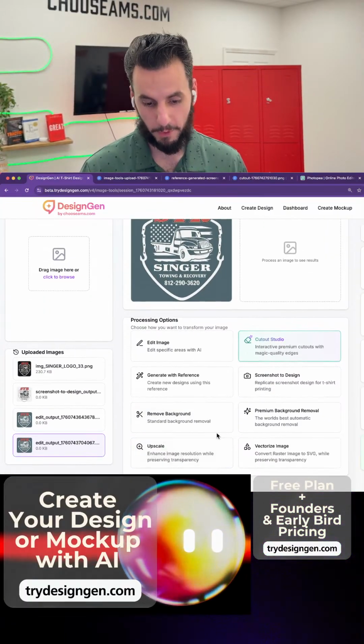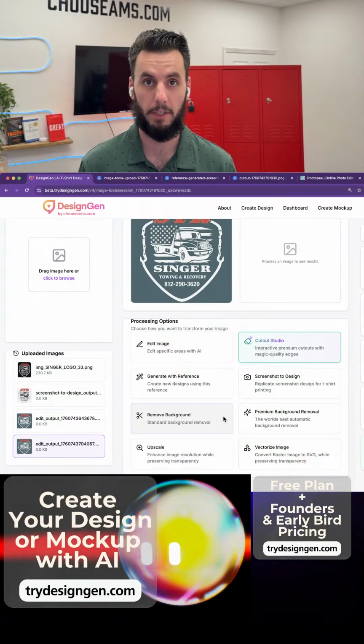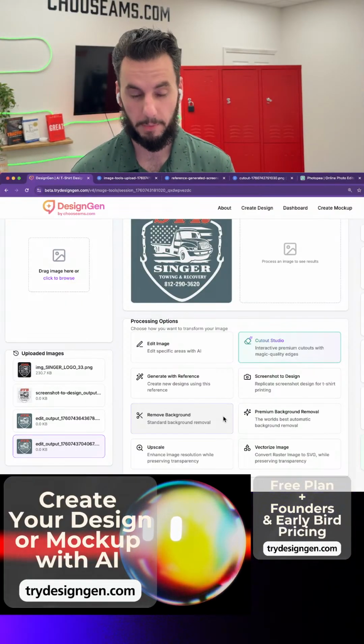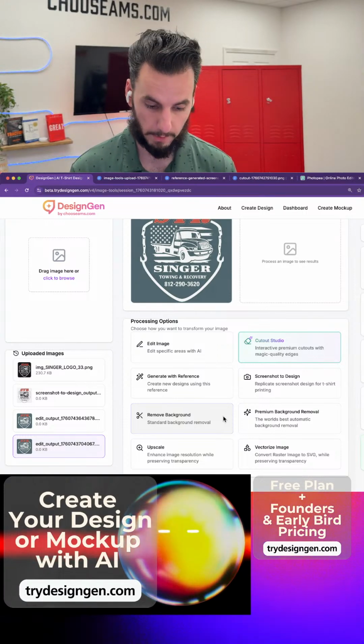So now we have our design. This is where I said at the beginning where we would normally start our workflow, where we would normally upscale, remove the background, and vectorize the design. So let's go ahead and run through that whole process now.